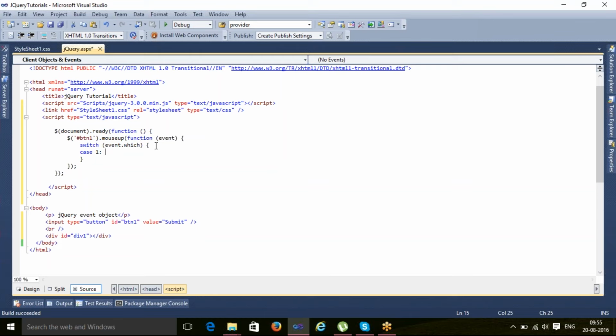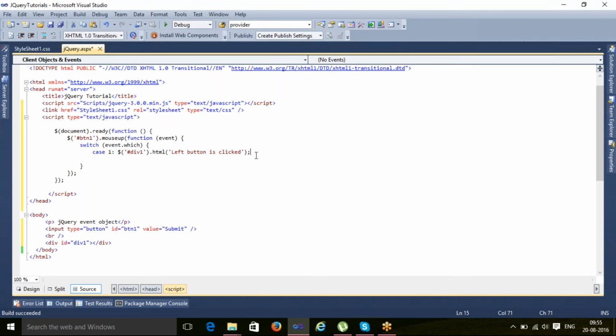we have a div element, so I can say dollar, search the div1, dot html, and I'll say left button is clicked. Okay, and we need to use the break as well. Case 2 means when the middle button is clicked. For case 2, I want to do the same thing, just change the text. So I'll say middle button is pressed.